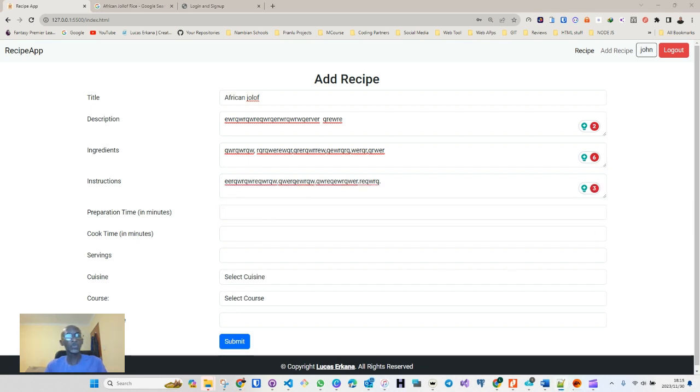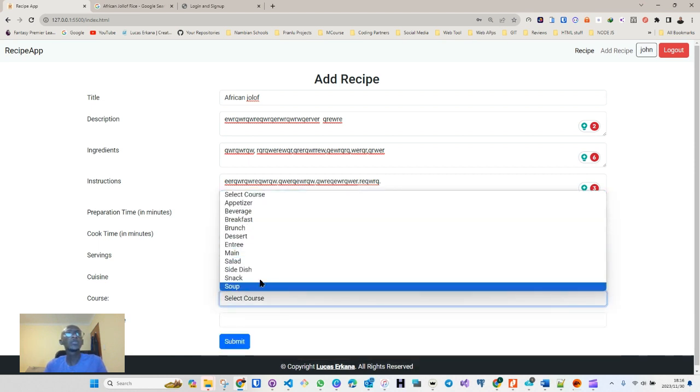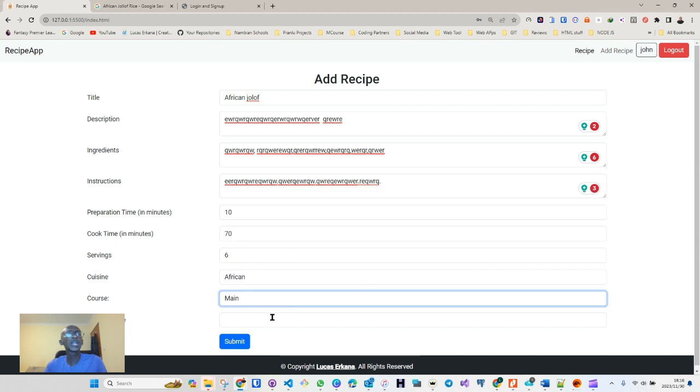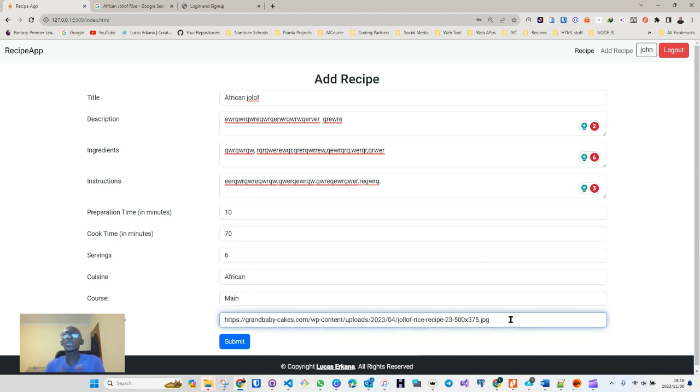Okay, so we'll have that, and then we can have the time there. Let's say time to prepare is 10 minutes. You just need 10 minutes to prepare, and then 30 minutes to actually cook, or maybe even 70 minutes. Then we can serve 6 people, and this is African cuisine. Which course is it? It's the main course, and you can paste here an image or a link to an image. Then you can click on submit.